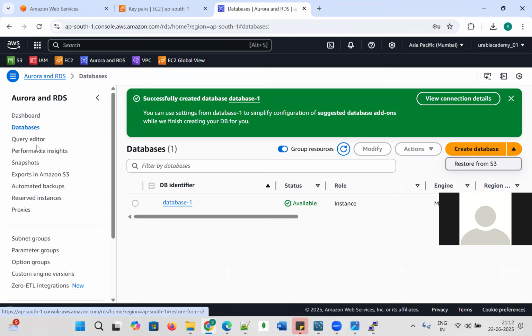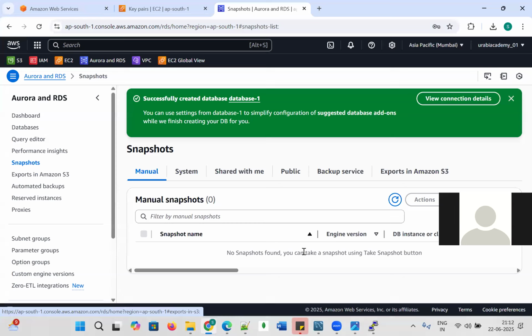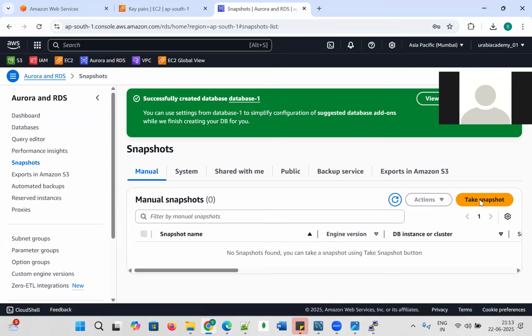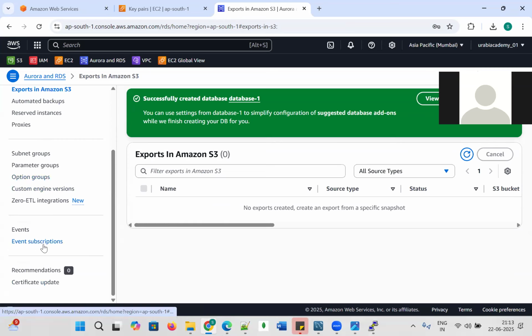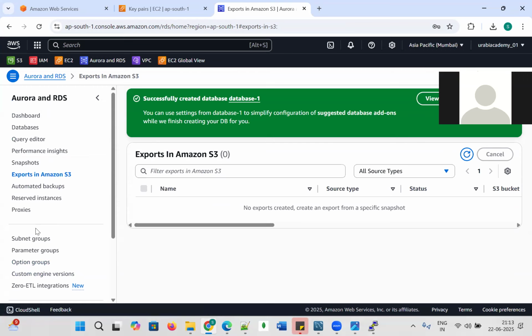Snapshot means that it is the backup. If a snapshot is already there, you guys can take a snapshot also. If you click on snapshot, we can export from AWS S3 also. There is an option to export it. And the other options, like event subscription events and advanced options, you need not worry.